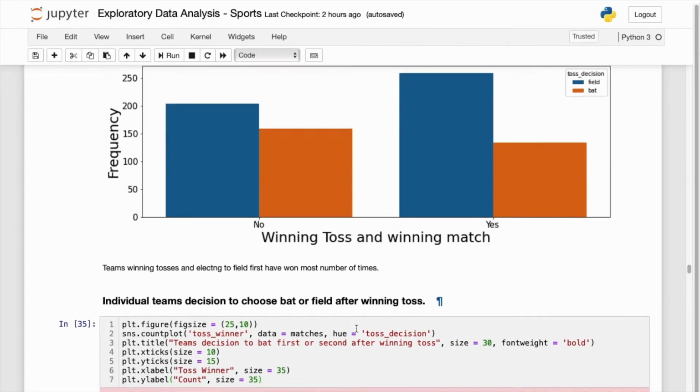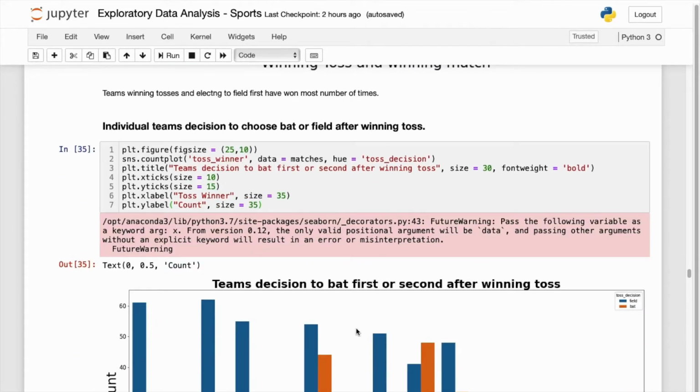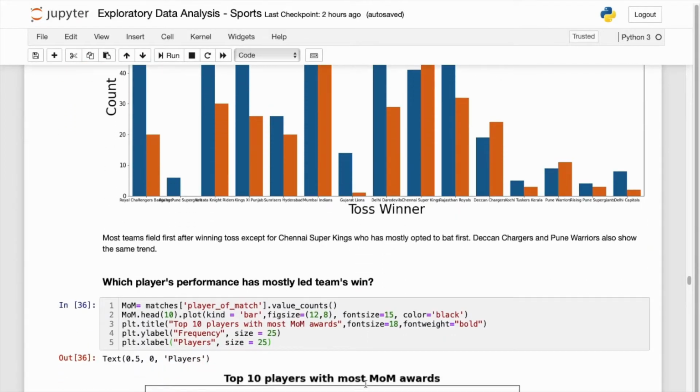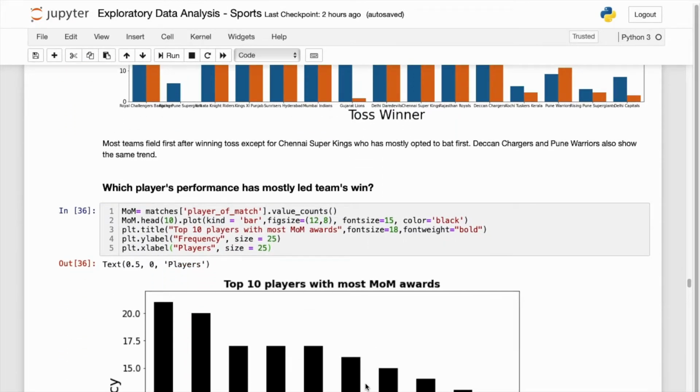So now moving forward, in this visualization we can see the team's decision to bat first or second after winning the toss. So here is the count and here is the toss winner. Now we will see which player's performance has mostly led teams to win.